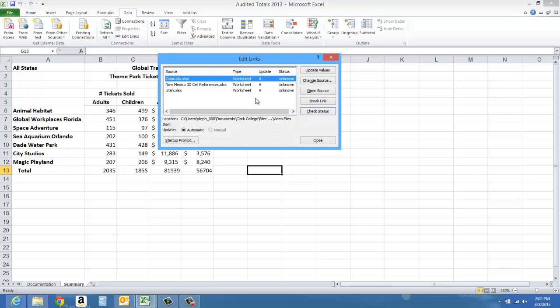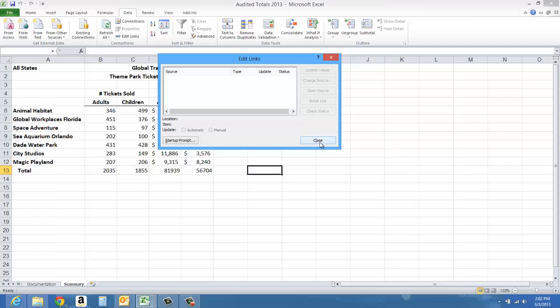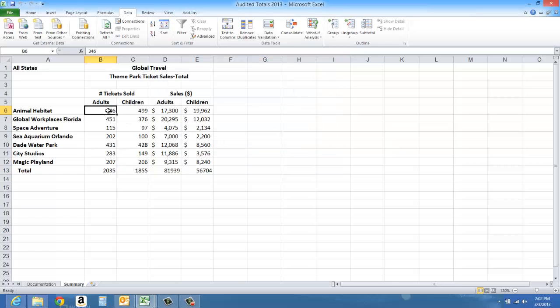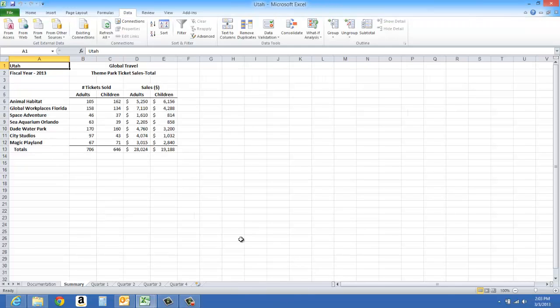I'm going to click on Break Link, and then I'm going to click Break Links to break all of them, and then close the dialog box. Now if I click in cell B6, it shows only the value. So essentially what I've done is taken those formulas and converted them to just the value. I'm going to save and close this file. And in the next video, I'll look at creating an Excel workspace.